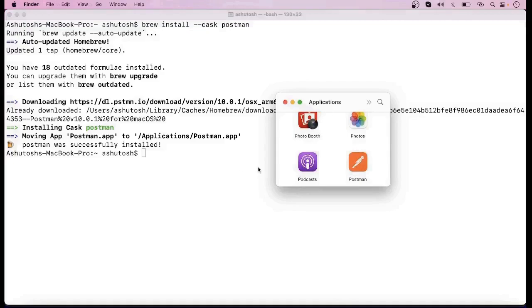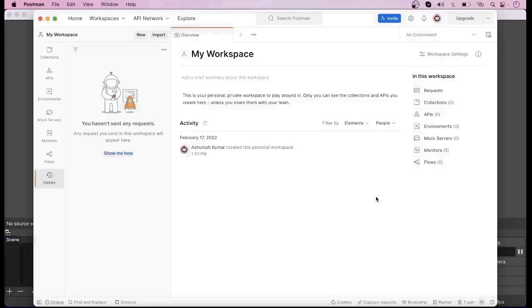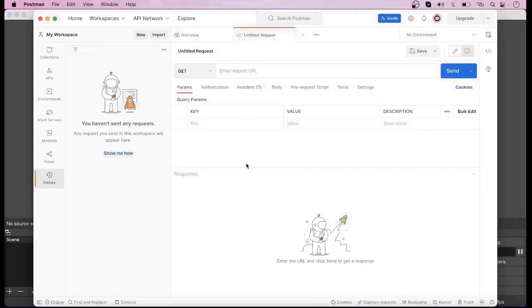Friends, I have opened this applications folder. Here you can see Postman has been installed. So friends, when you double click on the Postman app, it will open and here you will see this type of interface. Now you have to simply go to this plus icon and click this. When you click this, it will open this type of interface.